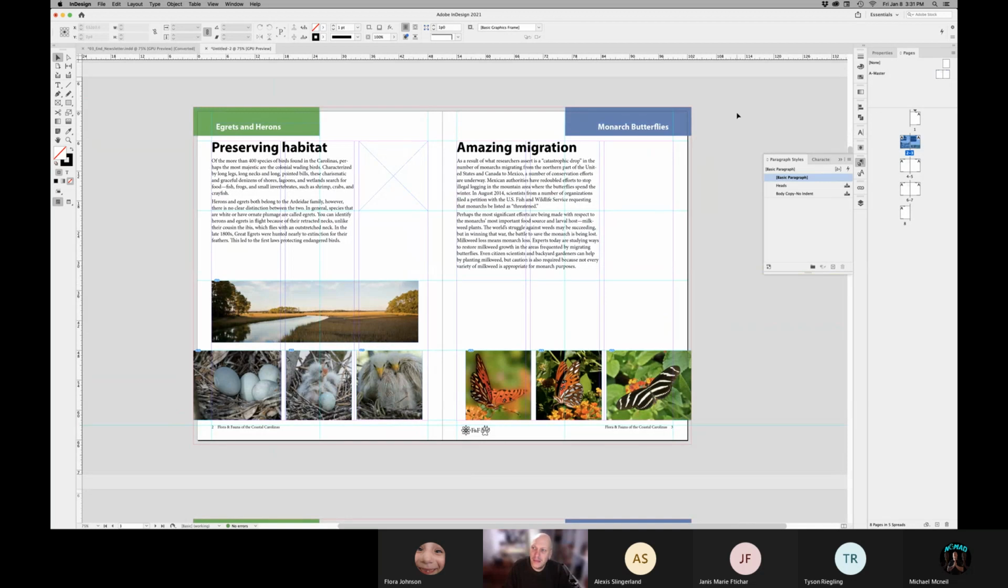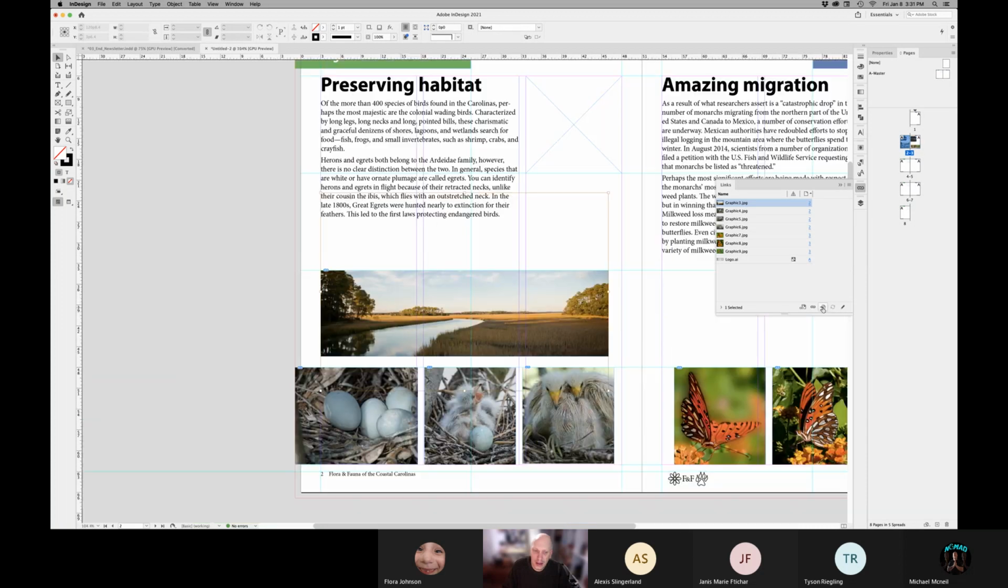And you can see in your link panel right here, they're all linked as actual graphics, and you can go to it right there, and it highlights the actual graphic, which is this marsh right there.